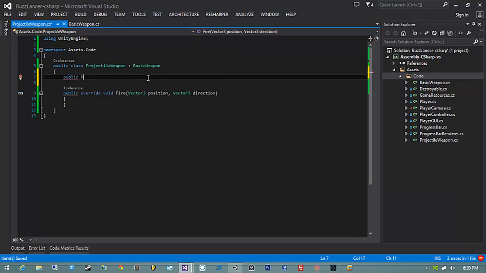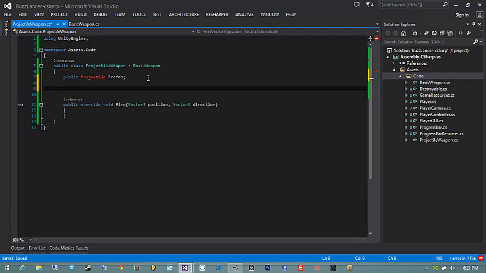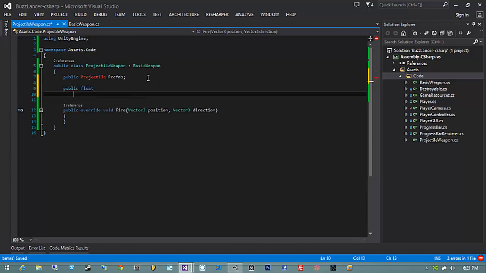It's going to have a public projectile prefab. Now, the projectile class hasn't been made yet. We'll look at that in a moment. And it's also going to have a public float of quite a few different parameters. The reason I'm doing it this way is to take advantage of the way that prefabs work inside of Unity.